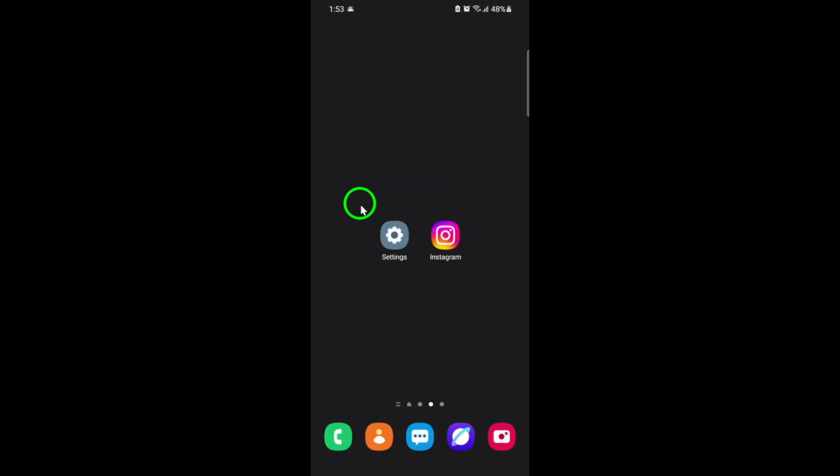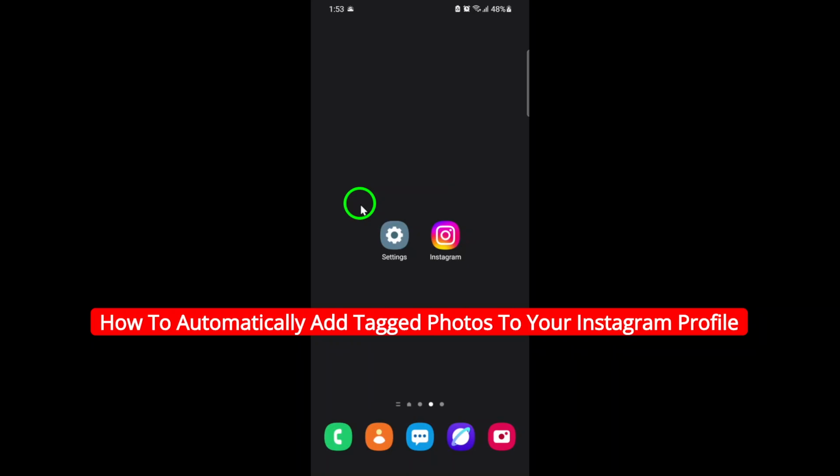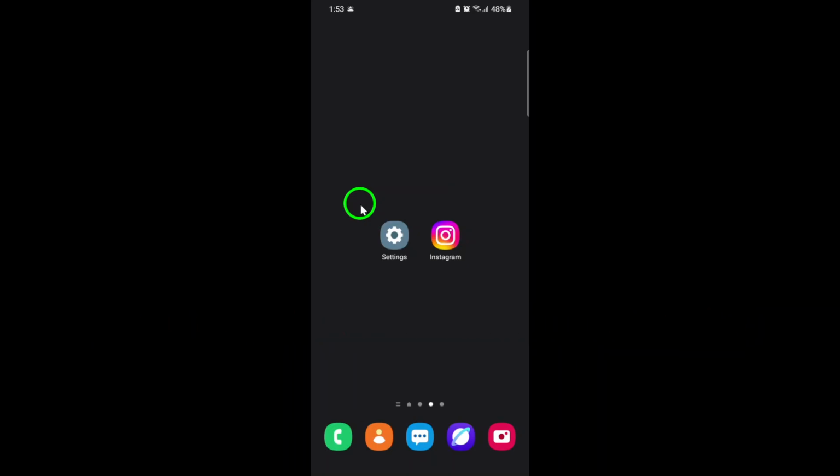Welcome. If you're looking for a simple way to make sure every photo you're tagged in shows up automatically on your Instagram profile, you're in the right place. Today, I'll walk you through the updated steps to turn on automatic tagging so you never miss a moment on your grid. Let's get started.